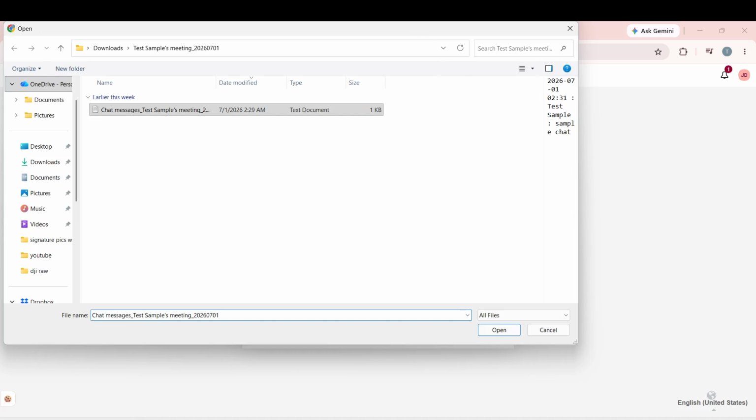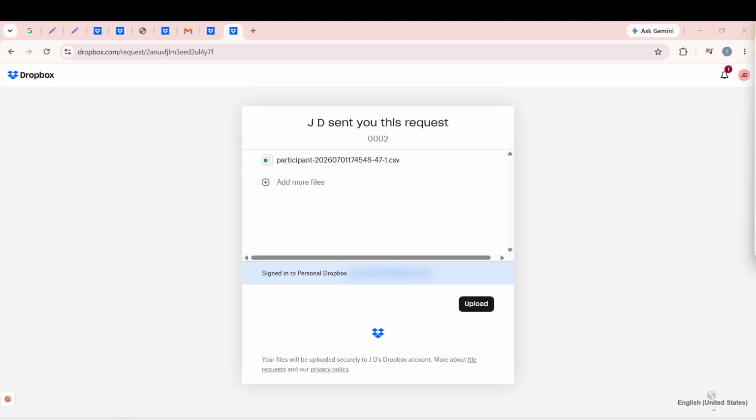Now, click Open to queue the file. By clicking Open, you are confirming your selection, and the file will be added to the upload queue. This action is essential because it tells the system which file you are about to upload. You will see the file listed on the web page, indicating it is ready for the next step.